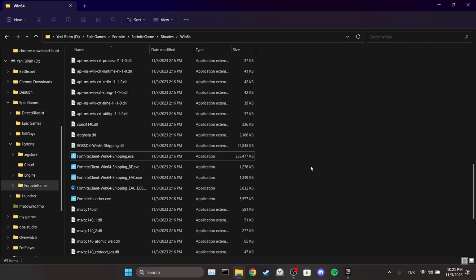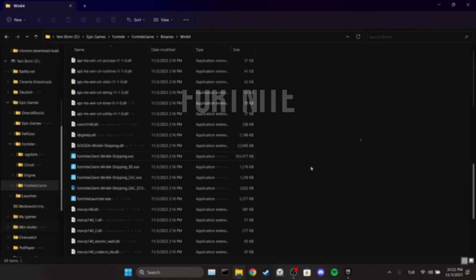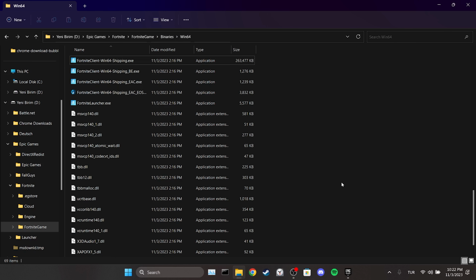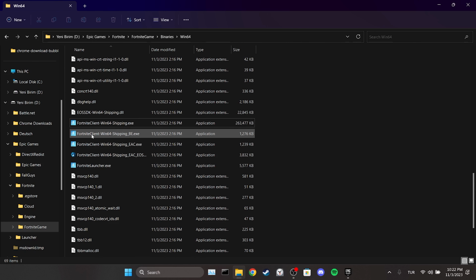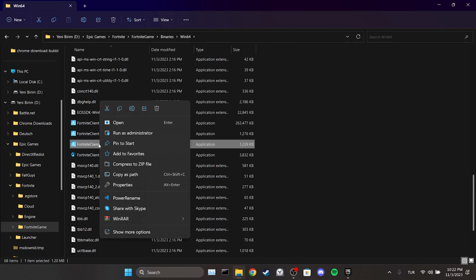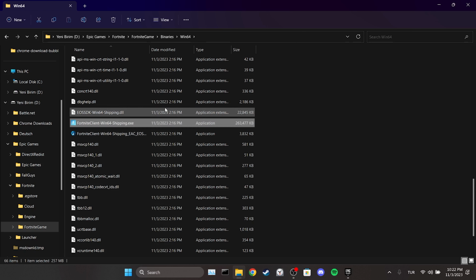If the issue persists, let's move on to the second solution. The second solution is to verify Fortnite. Before doing this, we will delete the files that we changed compatibility settings for. If you have closed the folder, open it again. Once we have reopened the folder, delete the files with Fortnite logos. Don't worry, after the verification process, these deleted files will be reinstalled.